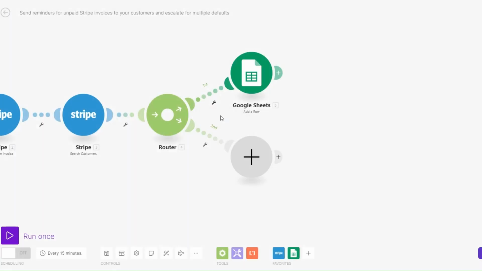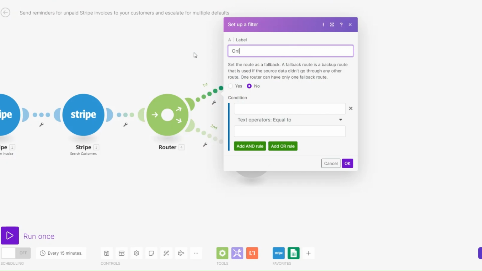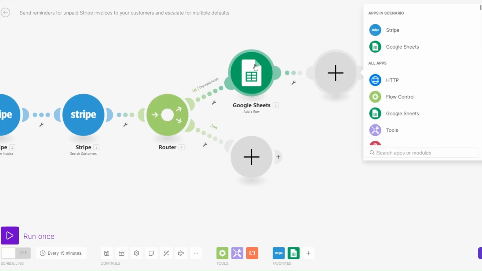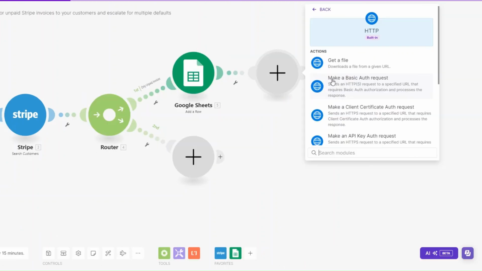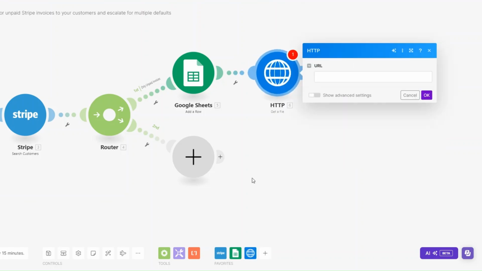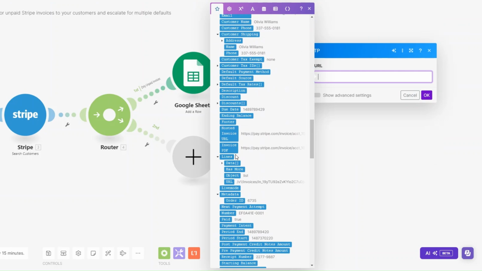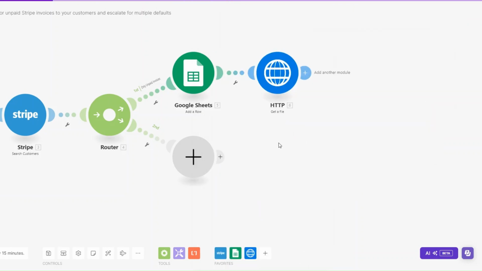You can set up a filter and say only unpaid invoices, and then click on OK. Now, since we are adding our invoice PDF right here, we can choose to send the invoice PDF to our prospect via email. So here, I'll click on HTTP and then click on Get a File. The URL, we're going to use the URL of our PDF file. So we're going to send them the invoice PDF.